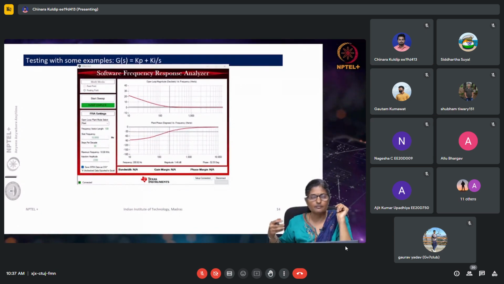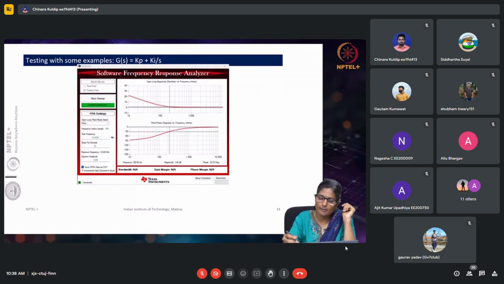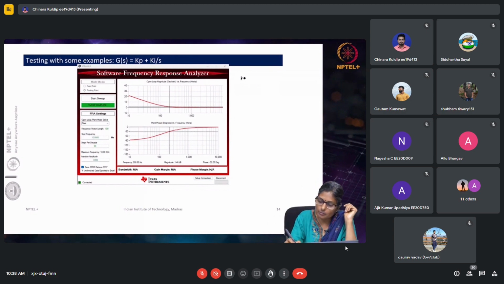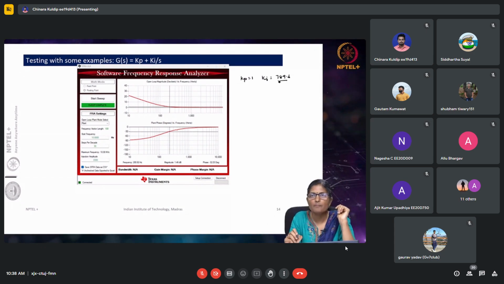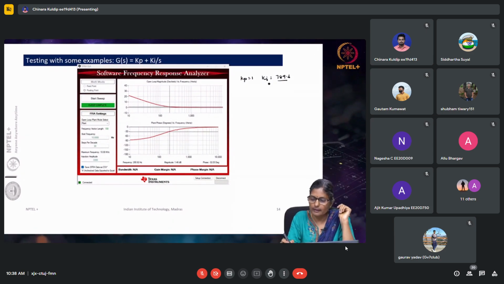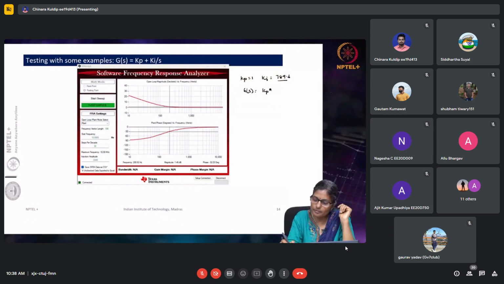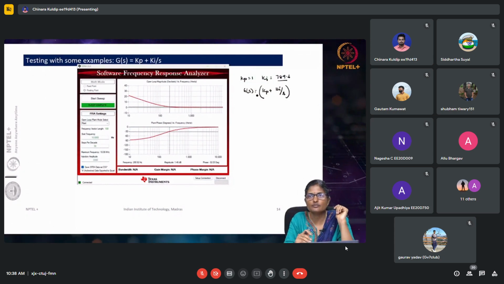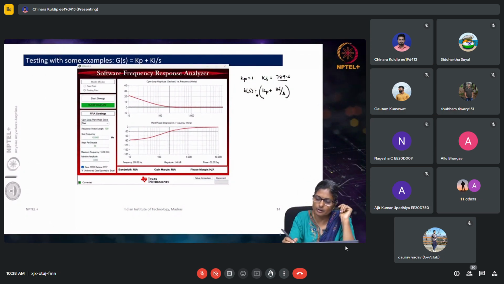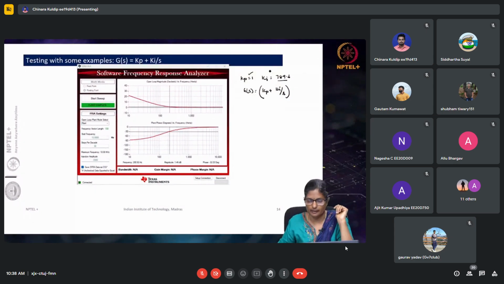Similarly, we have done it for a lag compensator, with Kp equal to 1, and Ki set to 789.6. So here we have considered a lag compensator with Kp equal to 1 and Ki equal to 789.6. This is G of s equal to Kp plus Ki by s, and then the SFRA result for the same is observed in the GUI for the given values of Kp and Ki.